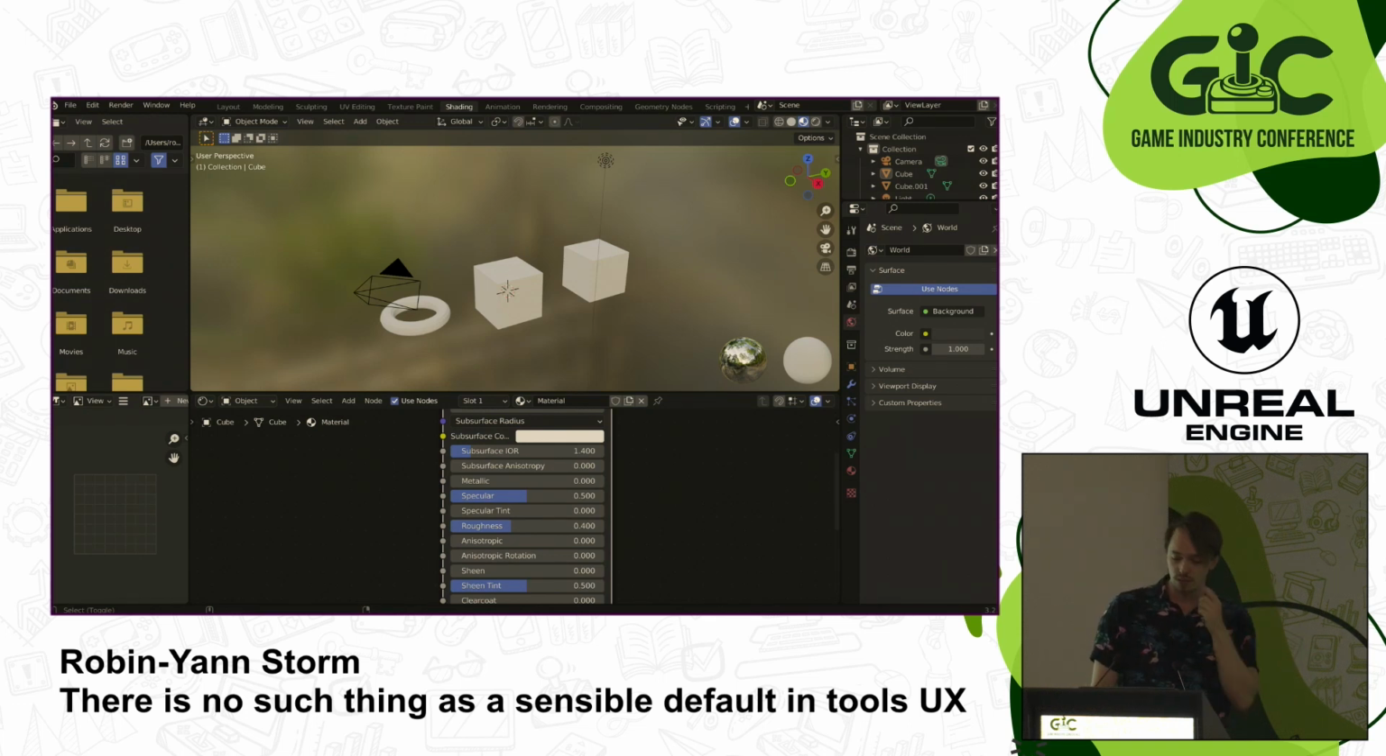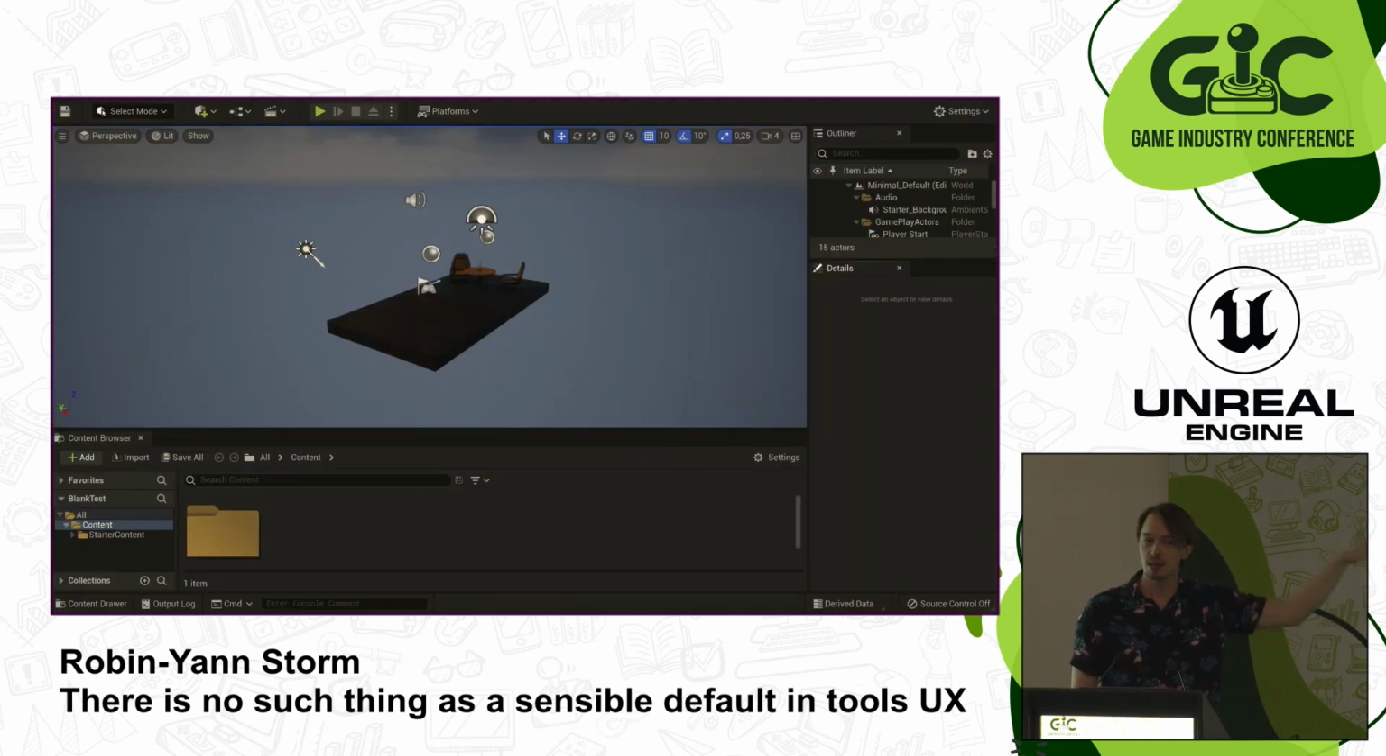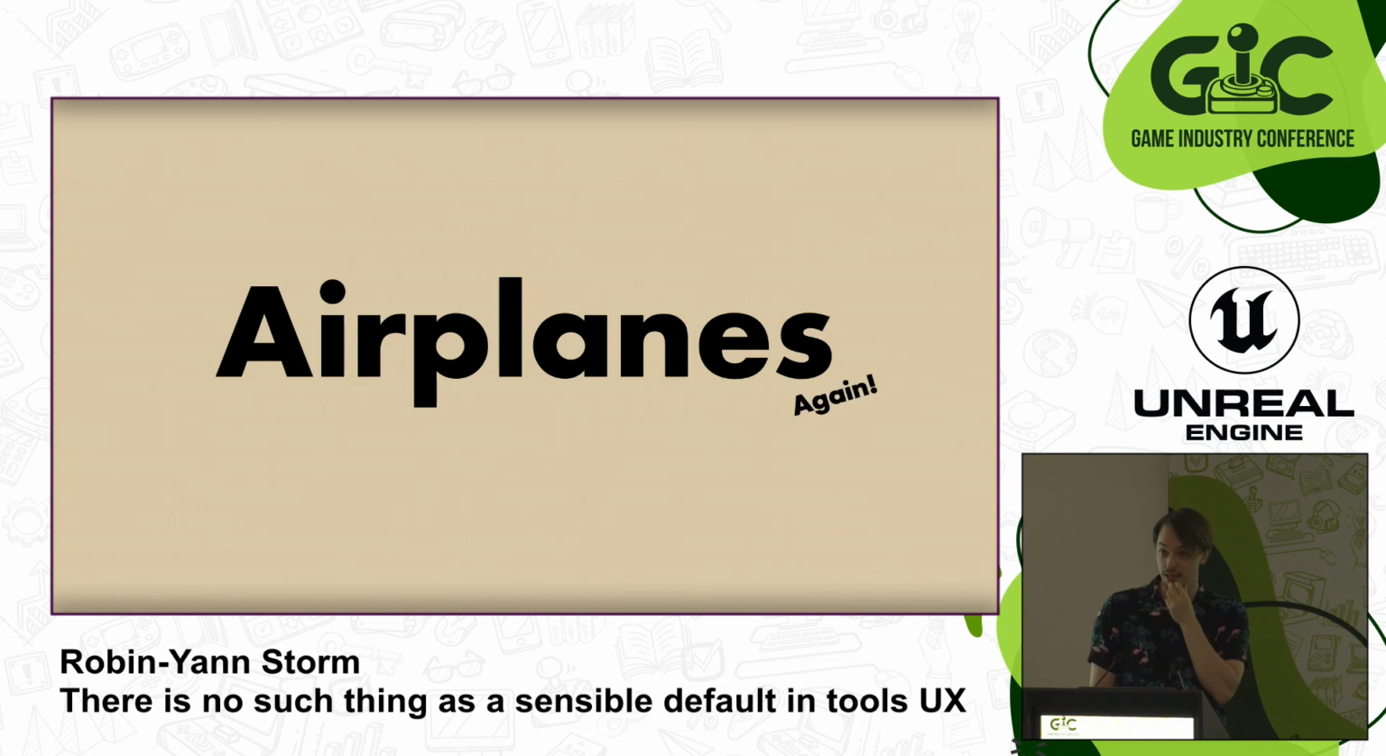Unreal did a thing recently where in UE4, you had a lot of stuff going on in the UI. In UE5, they cut that down. A lot of that is gone now, and it's a little bit easier to look at when you start up. And it's good and nice for new people who are starting up the editor, but I don't think this is entirely the right direction to go for. And to talk about that, we need to be talking about airplanes again.